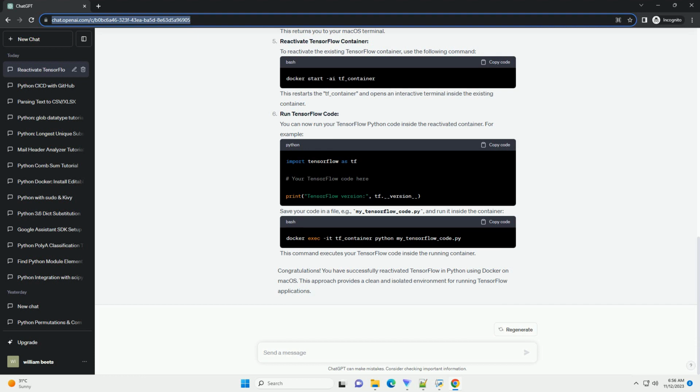Check TensorFlow installation. Inside the Docker container, you can check if TensorFlow is installed by running a Python script. This should print the version of TensorFlow installed in the container. Exit the container. After checking TensorFlow installation, exit the Docker container. This returns you to your macOS terminal.